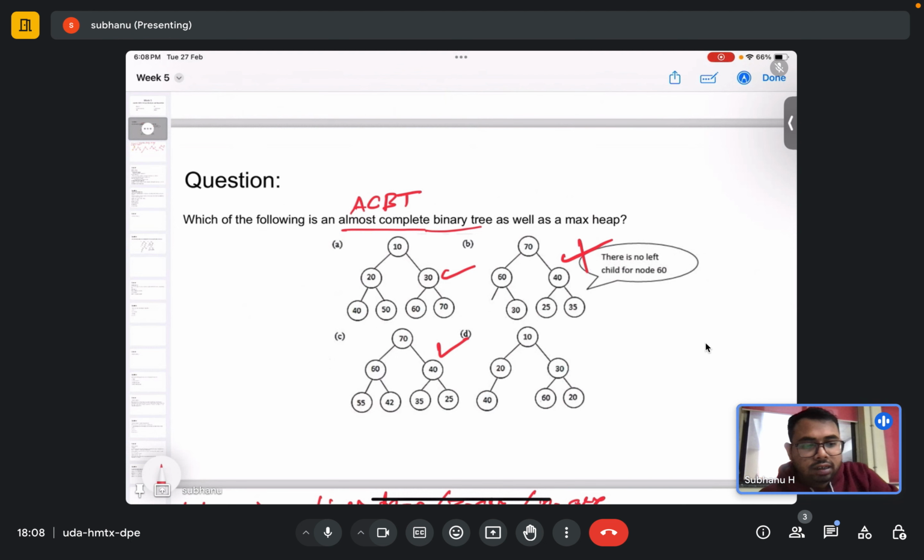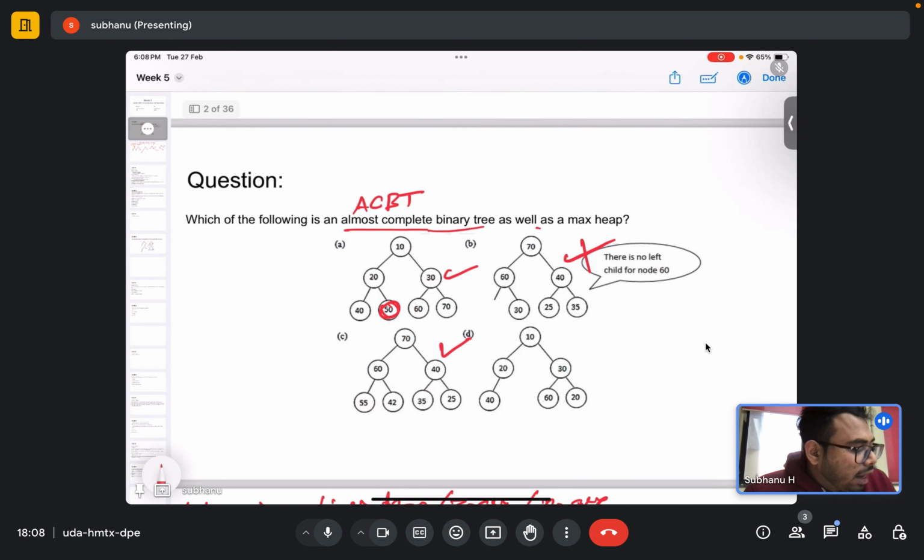Excuse me, sir, in option A, the node containing 50 is greater than the root node 10. Then how will it be a binary tree? It will not be a binary tree, sir. So what is the property of a binary tree? Okay, sir, I have found the mistake. So this is saying a binary tree as well as a max heap.